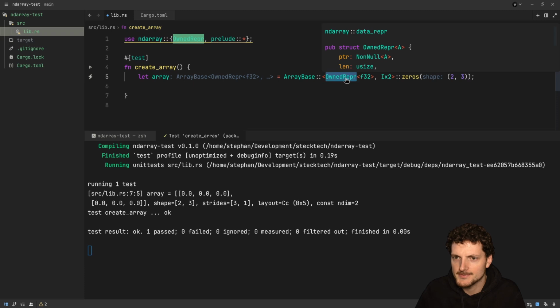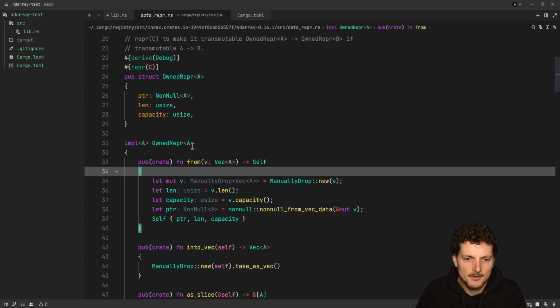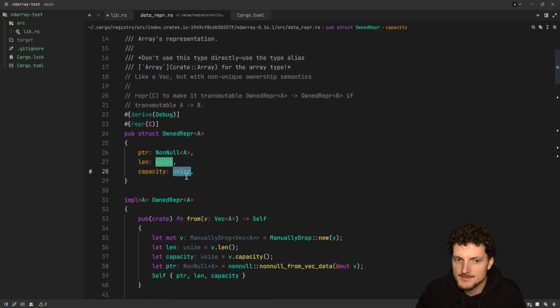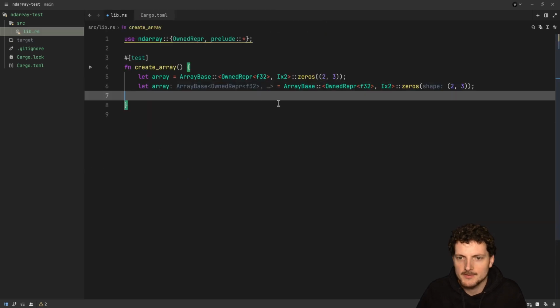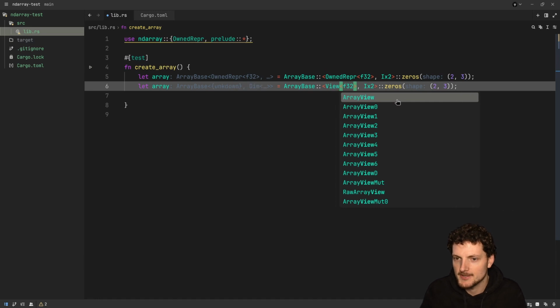This is the owned representation. If you click on this, you see, let's close this again. The owned representation just contains a pointer, a length, and a capacity. All good, so like a vector basically. But the other one we have here is the view representation.